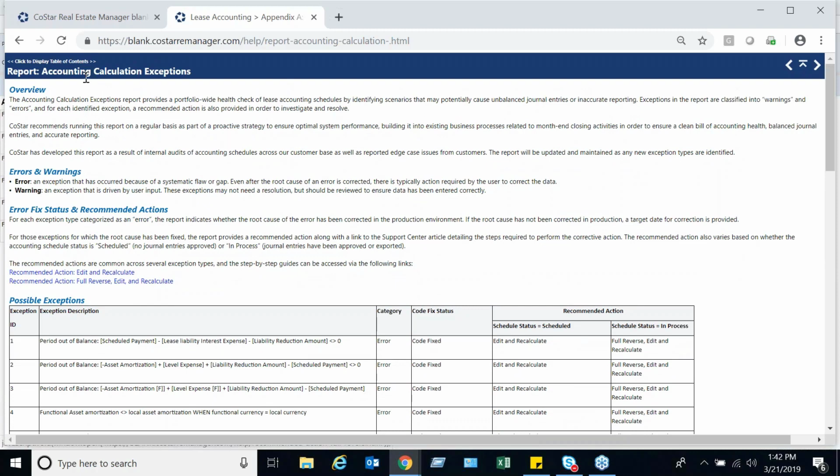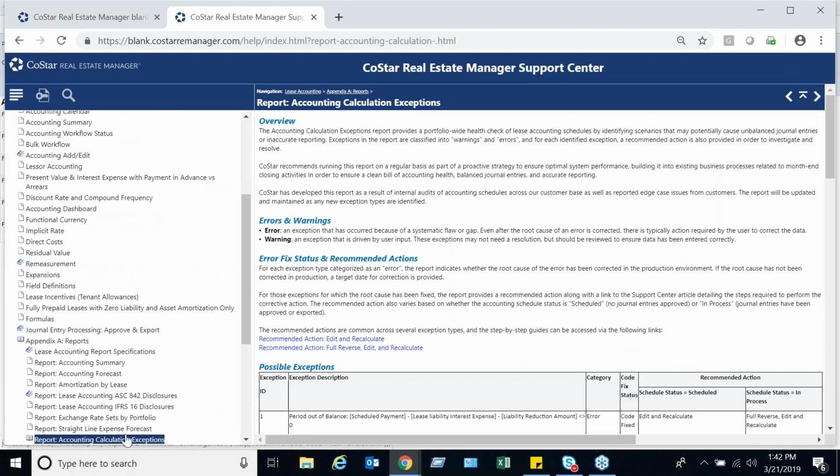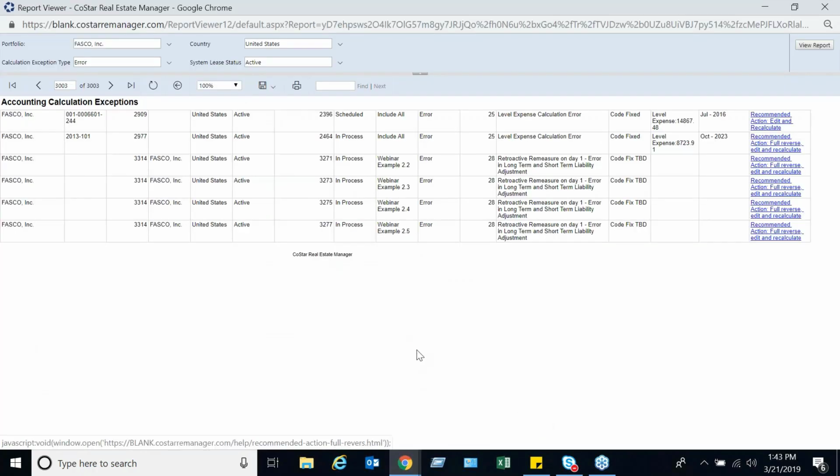In the upper left-hand corner, if you click on Click to Display Table of Contents, this will take you to our full support center. Right now it's listed at the Accounting Calculation Exceptions, but you could even deep dive into other areas of the support center for CoStar Real Estate Manager as it applies to accounting, lease accounting, or any other functionality in CoStar. So I just wanted to point that out as we navigate back to our report.